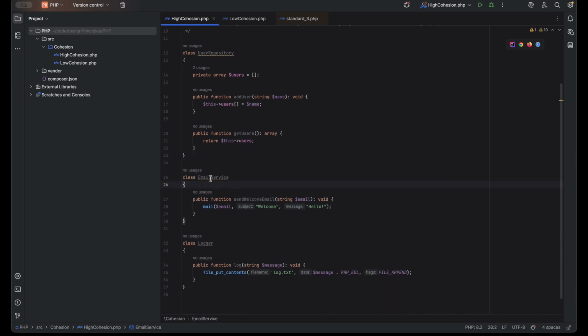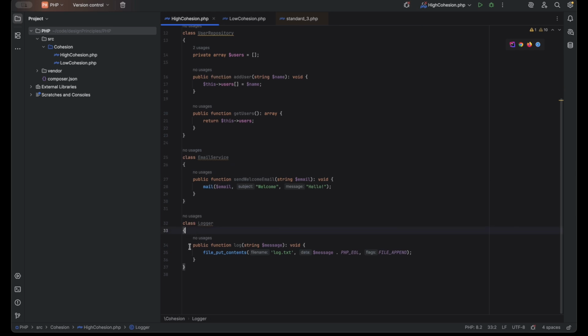Again, we are very clear from the name that this class will have methods which do something with the email service. It's the same thing with the Logger class. The Logger class itself makes clear that it is doing something with the logs, either saving the logs or fetching the logs.